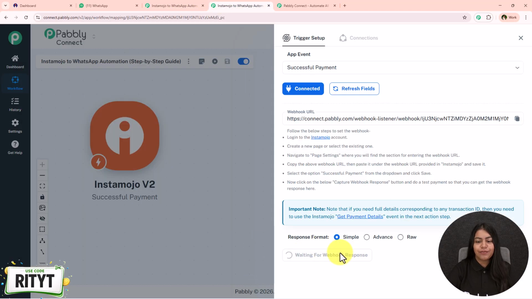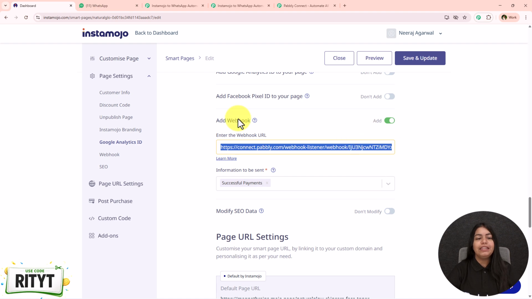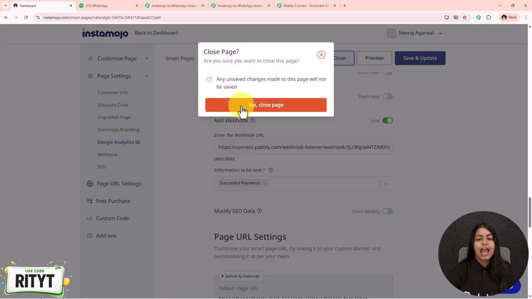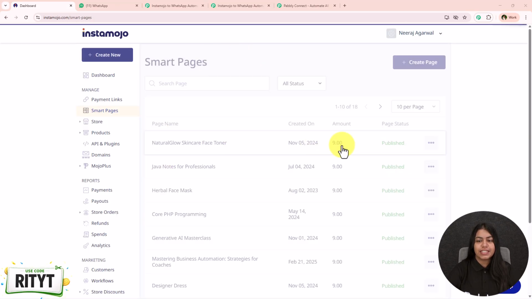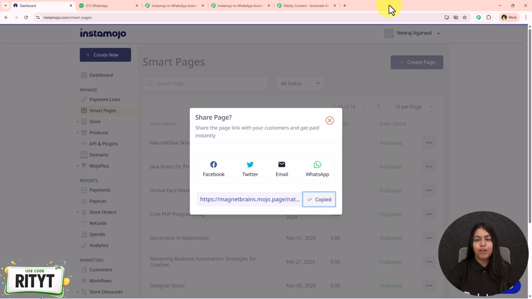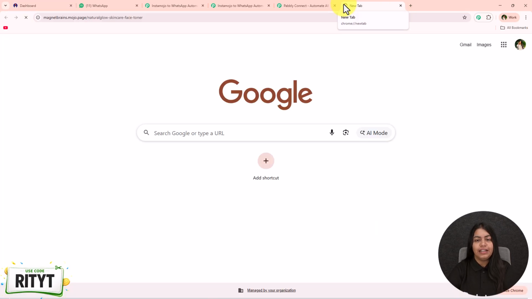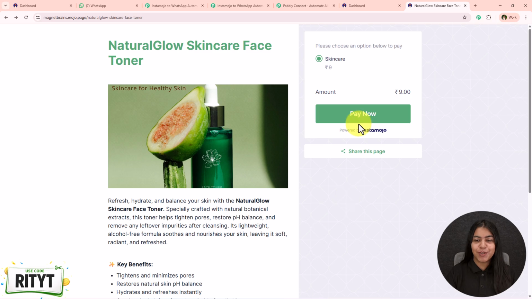But it is still saying waiting for webhook response. So in order to capture this webhook response, we have to do a test submission. For that, open the same page and yes, go back towards the dashboard. And what you have to do, you have to purchase this product. Alright, so let's just go on the three dots, share page, and copy the page URL and open it in a new tab. So now let's just purchase this product.